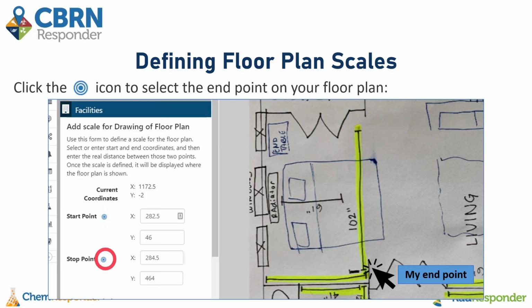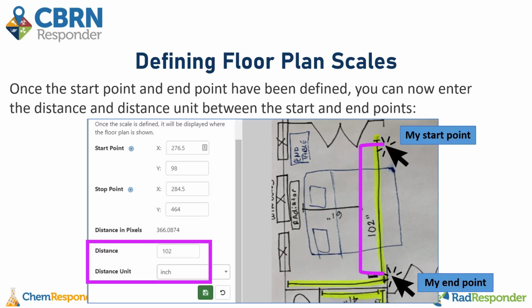So once the start point and the end point have been defined, I can now enter the distance and distance unit between the start and end points. I can see here, based on this drawing, that the room itself is 102 inches, and so I have defined that here in the distance and distance unit.